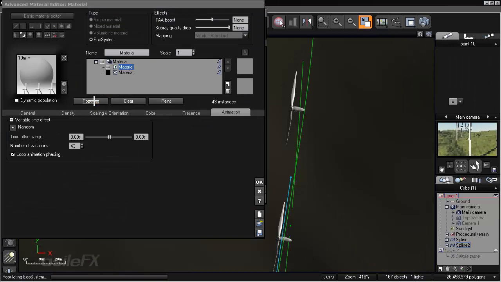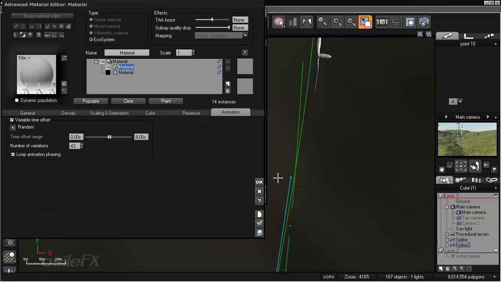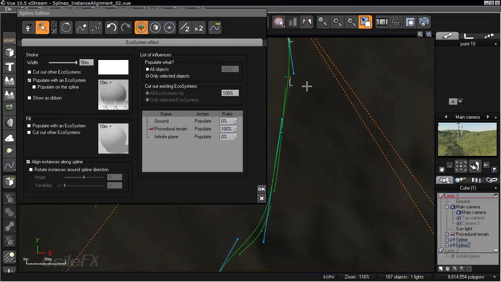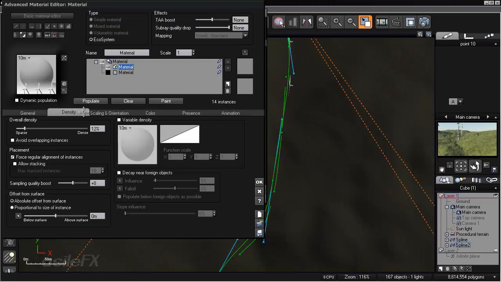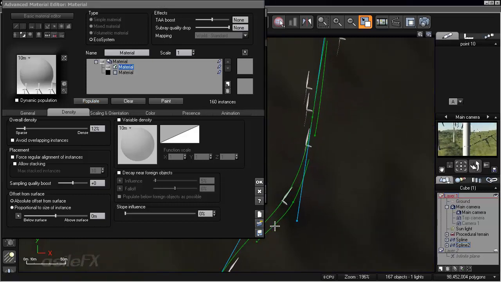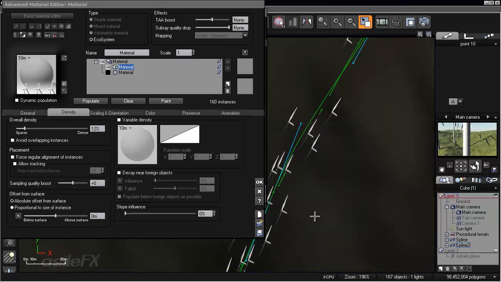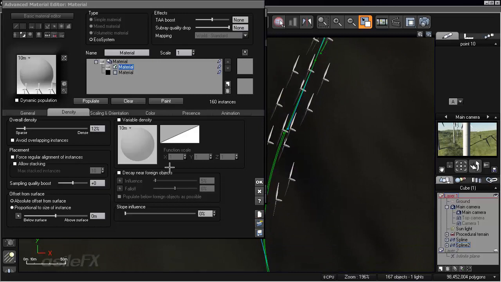Increase it to 50 and populate. And then it creates a different type of fill area. And now, because I do have the force regular alignment of instances turned on, it doesn't fill in as much. If we turn that off, we can see it populating around the spline more, but still using the direction. So that way we could spread things out if you wanted to have multiple groupings.